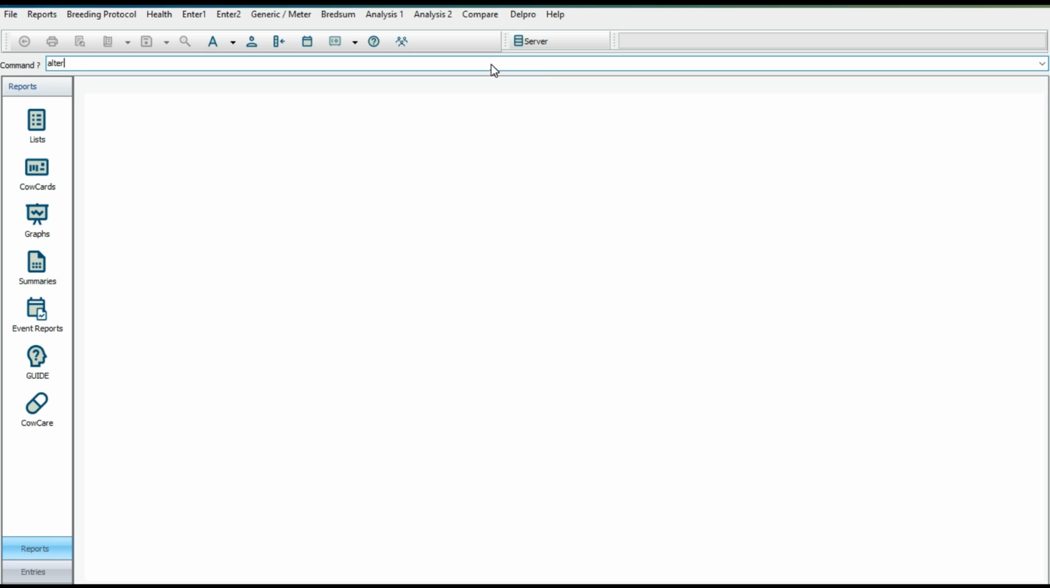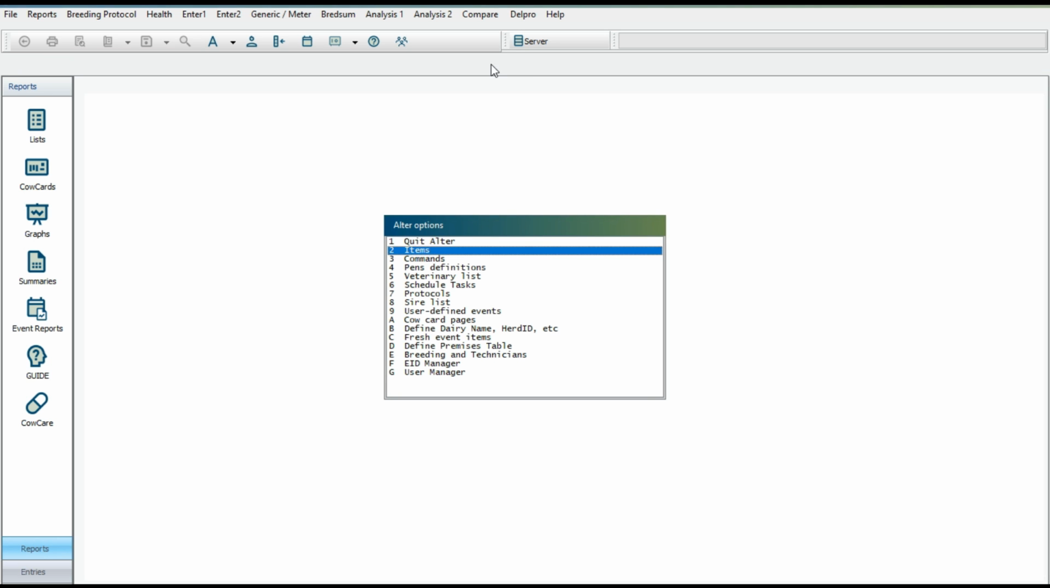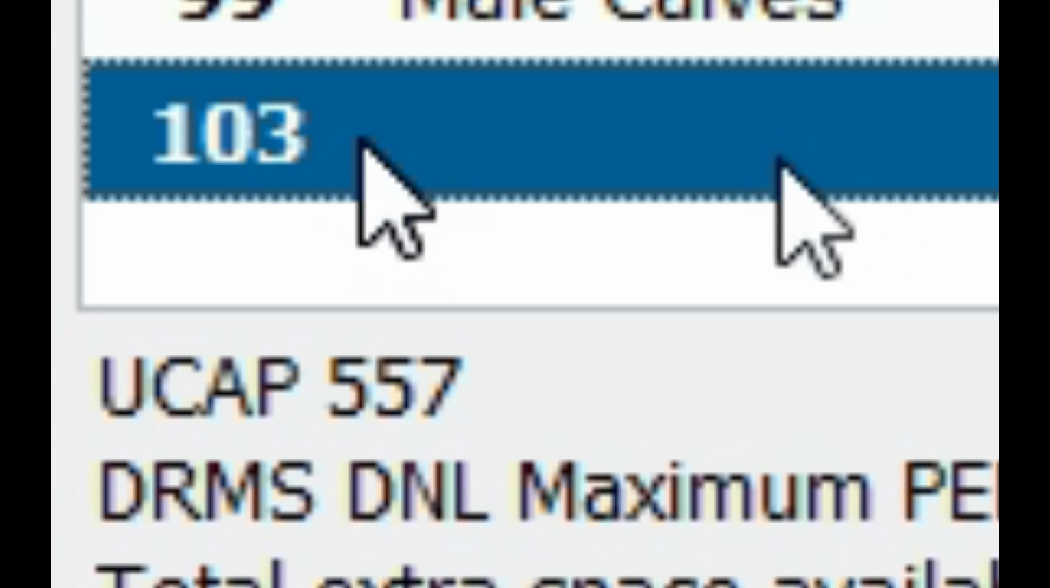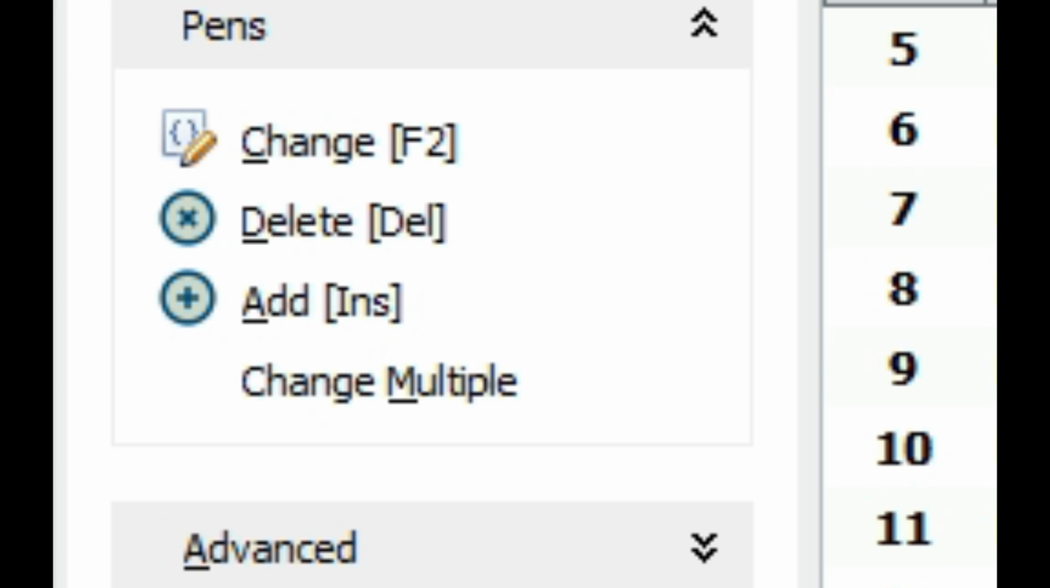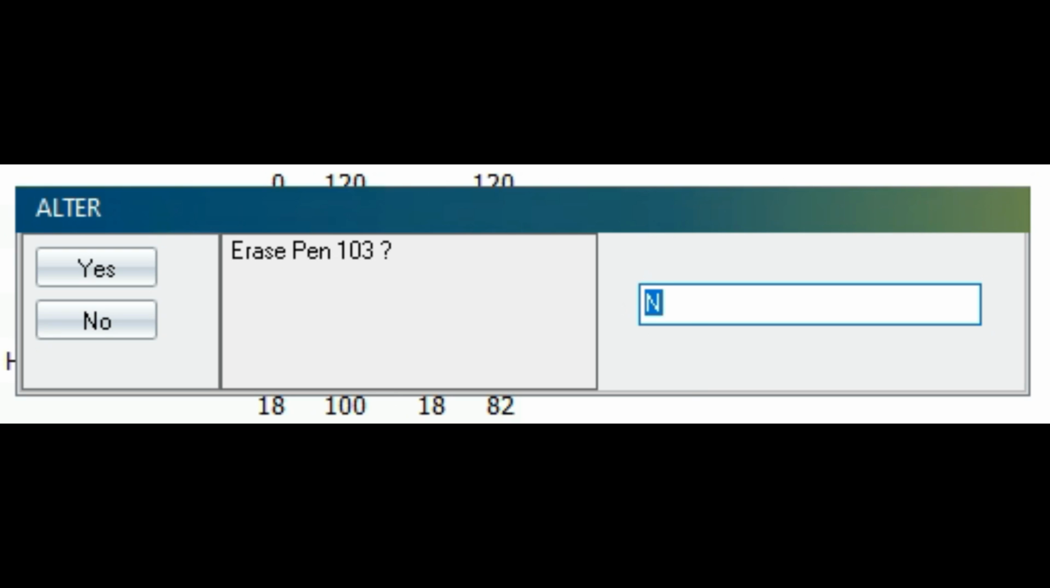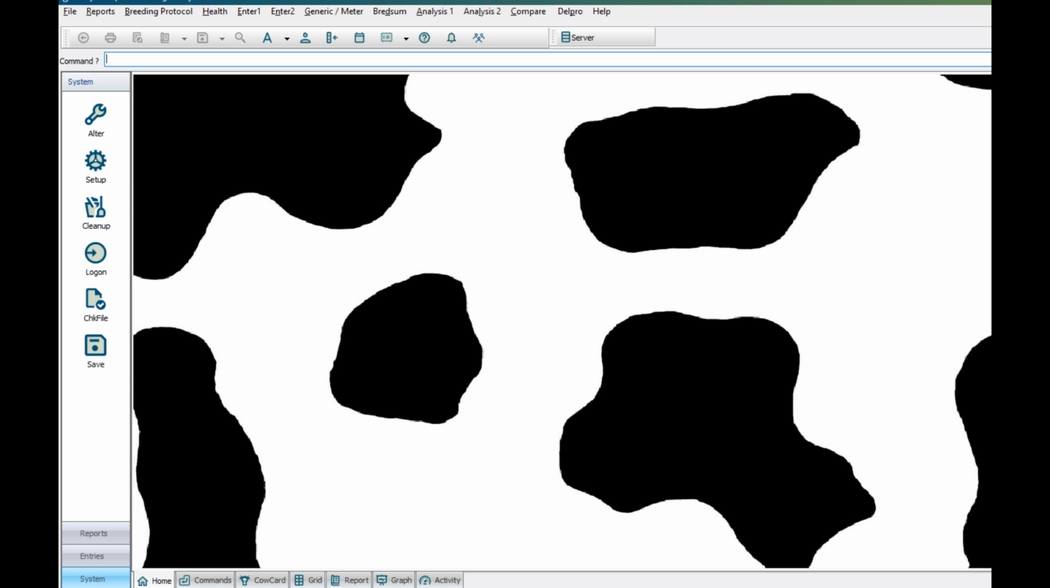How to delete a pen in Dairycomp305. In the command bar, enter alter and press the enter button. One dialog box will appear on your screen. Double click on the pen definition tab. The pen setting box will appear on your screen. Select the pen you want to delete. Click on the delete button. A dialog box will appear on your screen. Press Y and your pen will be deleted in your software.